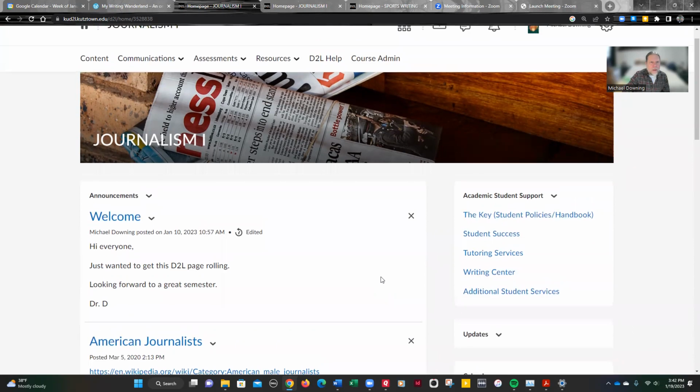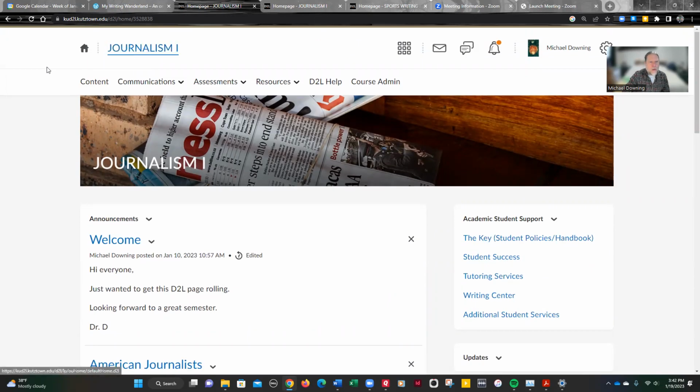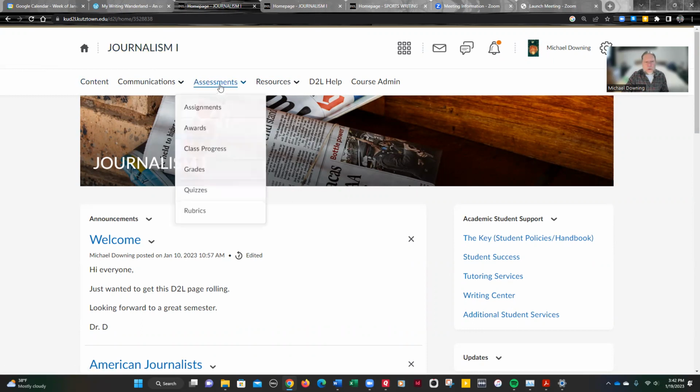There are a couple of things on the front page. Here's Journalism 1. Again, this is Section 10. And across the top, we have content, communication, assessments, resources, D2L help, and course admin. You mostly need to worry about content. That's what we're going to look at momentarily. And under assessments, this is where you can find your grades, like class progress, and here it is, grades. You should be able to check that.